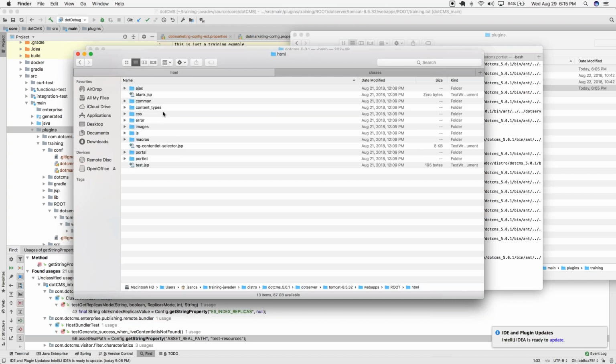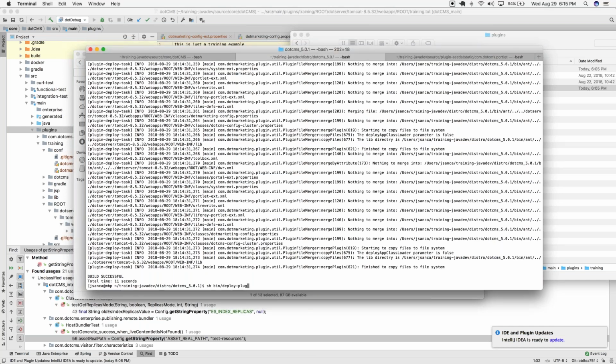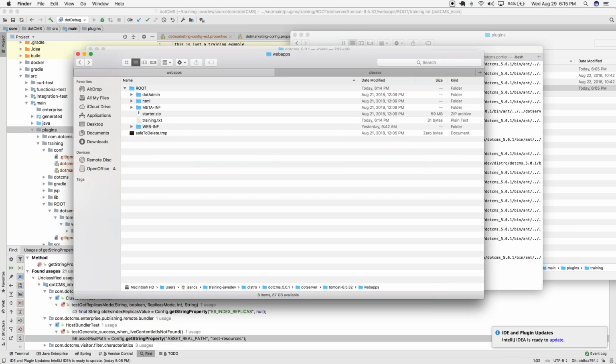I mean, you can go to HTML and, I don't know, this test, you can override this test. What dotCMS is going to do is take the file to overwrite and save it in a folder called backup. So when you run the undeploy script under the bin, it's going to get back the previous file and remove the one that you overrode. So it's just something to keep in mind.